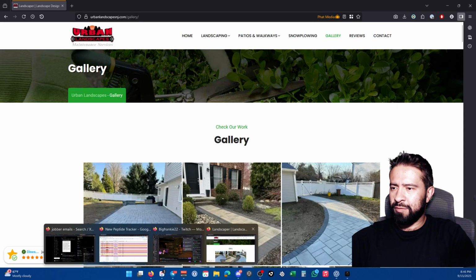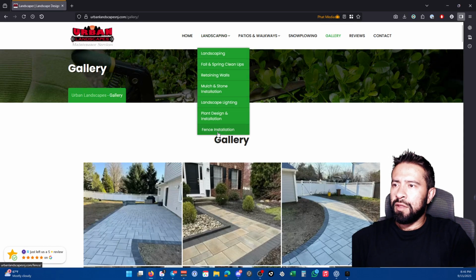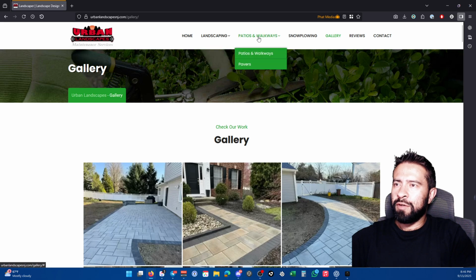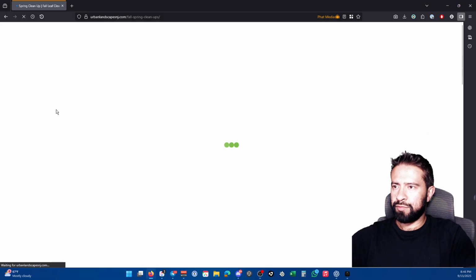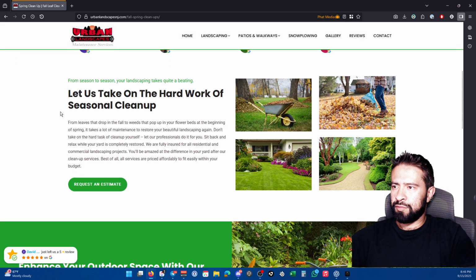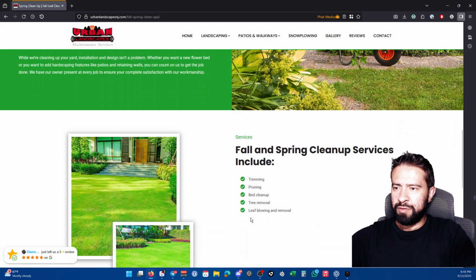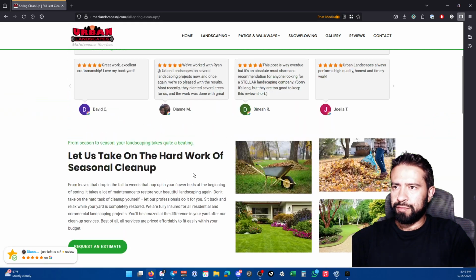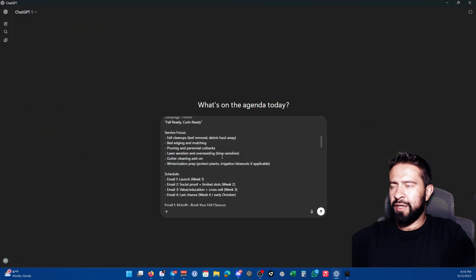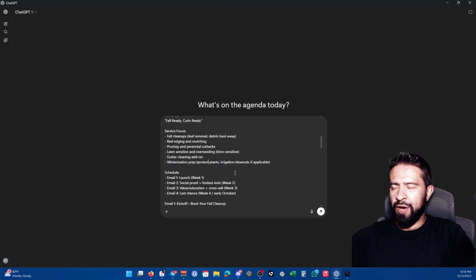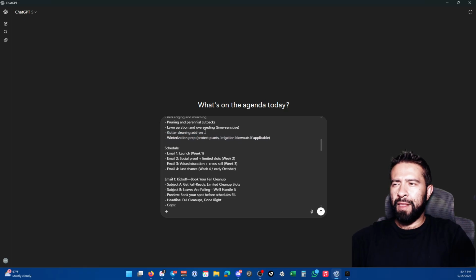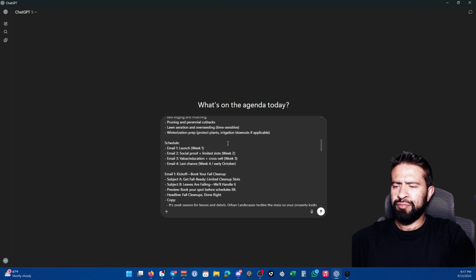Let's check his website real quick. Fall cleanups. Let's actually take a look at his fall cleanup page. All right, it's just fluff. Enhance your outdoor space with service, trimming, pruning, bed cleanup, tree removal, leaf blowing, and removal. All right, he definitely got somebody to work on that for him. And winterization prep. Okay, I think that's fine. I'll have to ask him if he does gutter cleaning. I'm going to remove it for now because I don't know if he's getting on ladders.